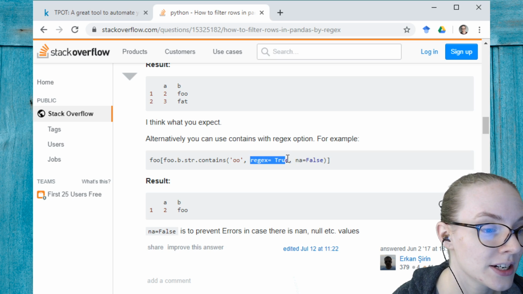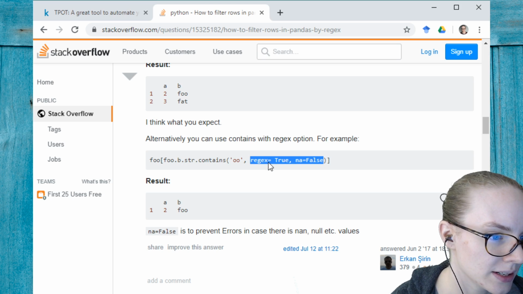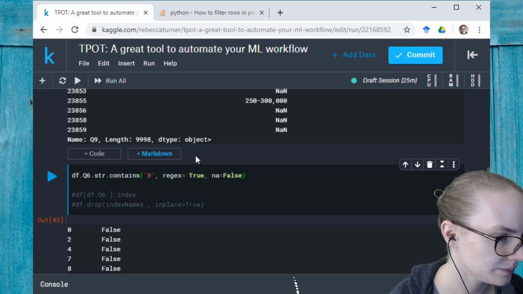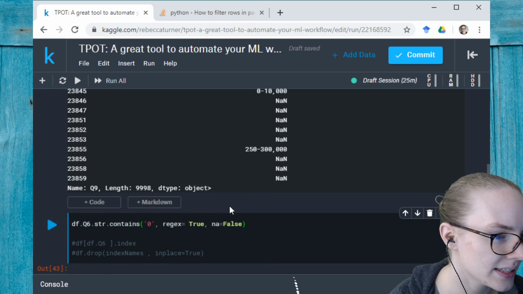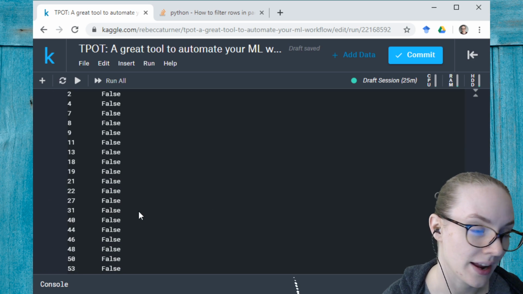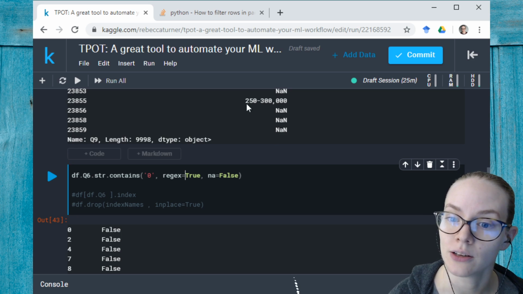Oh, do I need to say regex equals true and na equals false? All right, so maybe I'm just missing some options. Let's give that a little try. Nah, that doesn't work. The nice thing is that it has set all of our NAs to false, which is good. But it has not set things where that is true to true, and I don't know why.